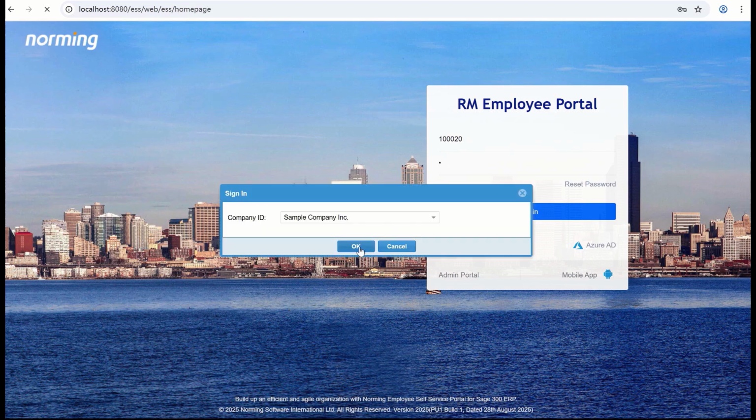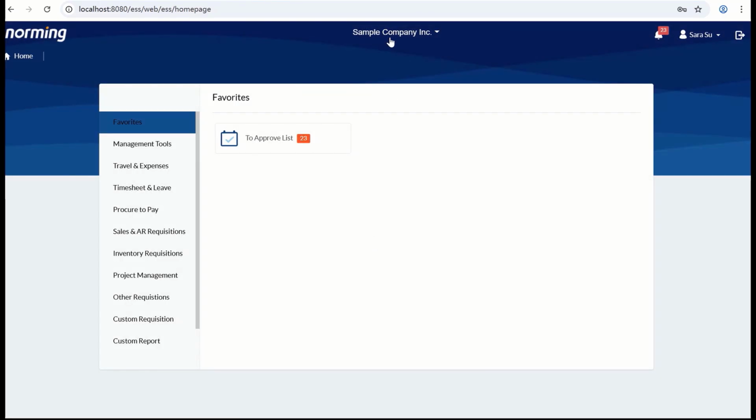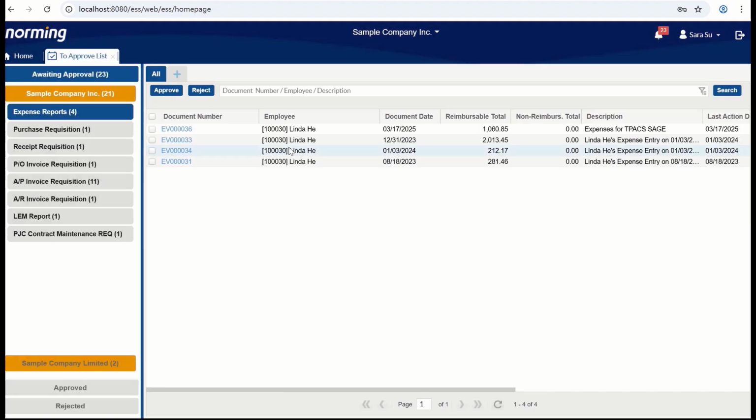Select a company to log into. At the top of the screen, you can see the company that Sarah logs into, right? And of course, Sarah can click this company to switch companies. But with this new module, Sarah can do it in an easier way. Click into the tool list. You can see now the approval list is organized with a different layout, right? One more layer is added under awaiting approval. That's the company folder, the company menu, right?